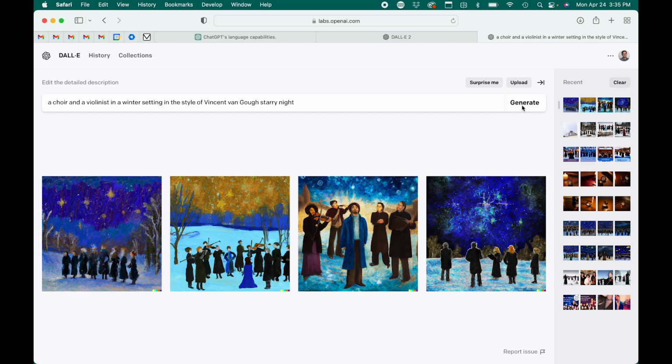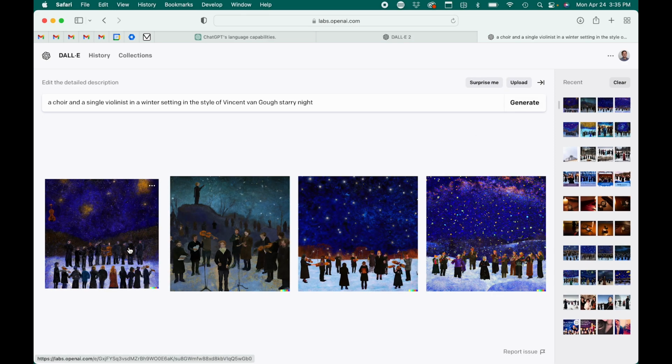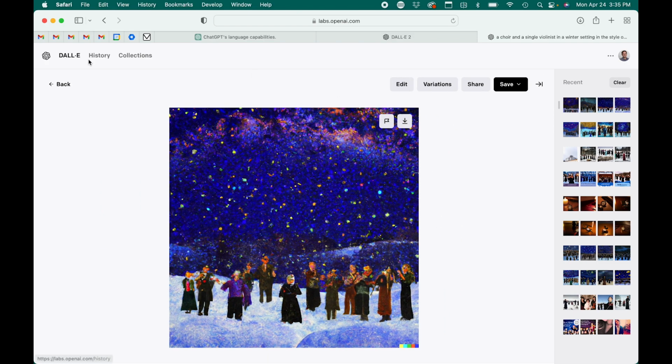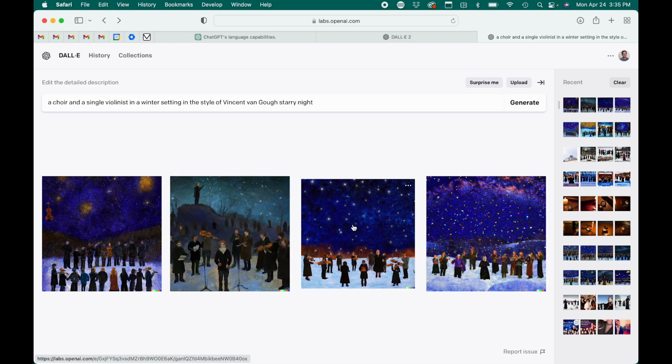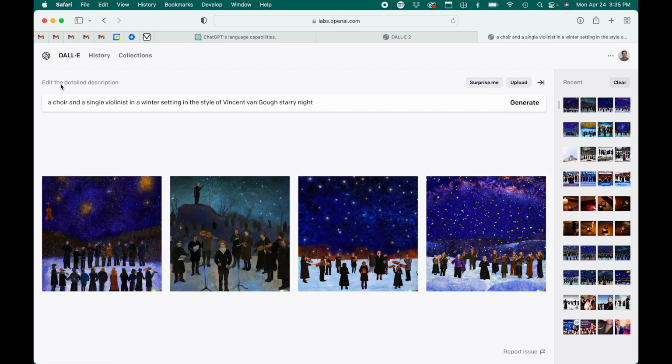Now, I like these, but the ones that I like the most have multiple violinists, and we actually only have a single violinist. So we will add that detail and click generate again. Now we have several beautiful images that we might select from in the style of Vincent van Gogh's Starry Night. You can keep playing with these, but these would be a really great choice for your Facebook ad for your choir concert. And no one else will have the same image.